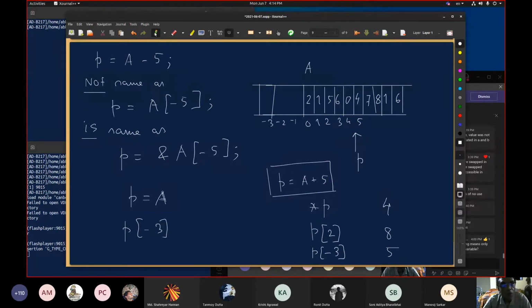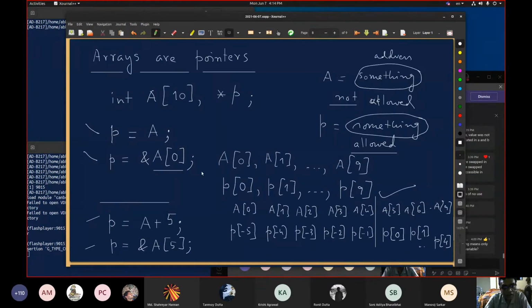So I hope this is fine, right? I can assign an address to P, but I cannot assign anything to A. This is not allowed because it's a static array. It can be P equal to A, or P equal to &A[0], P equal to A plus 5, or &A[5].